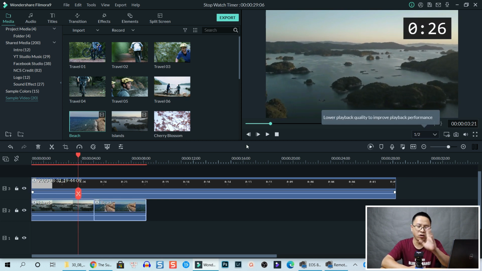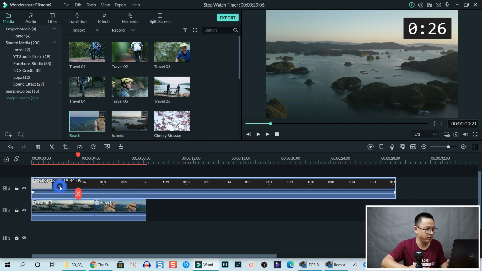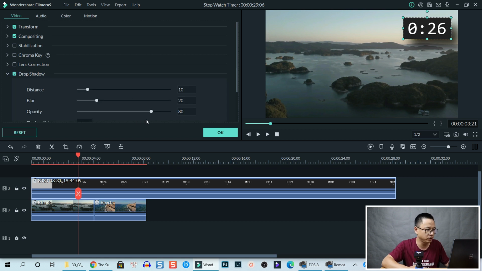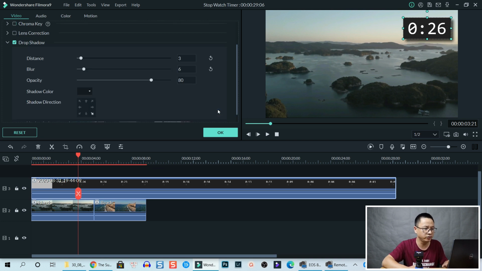But we can do more with this. With this timer, we can add a border and add a drop shadow for it, so it stands out. Okay, and we can double click on the timer, right? Double click and go to video, and now we have the drop shadow right here, and we can check it. We adjust the blur a little bit like this, and the distance, let's say 3. Yeah, that's good.